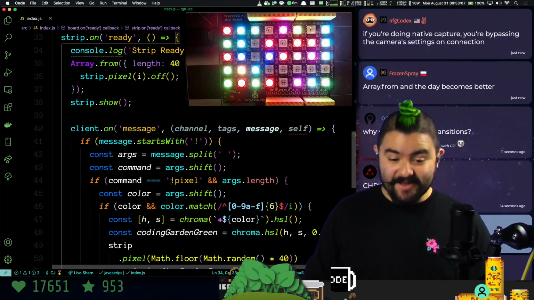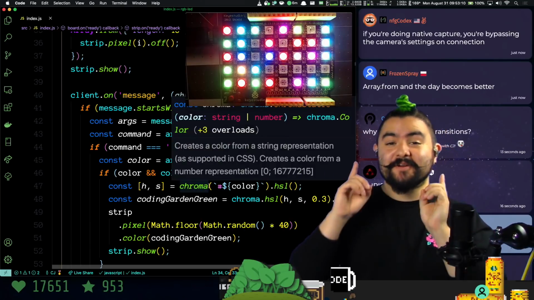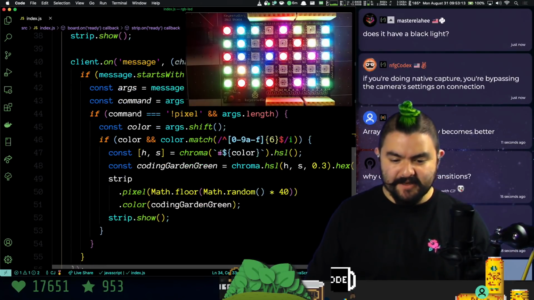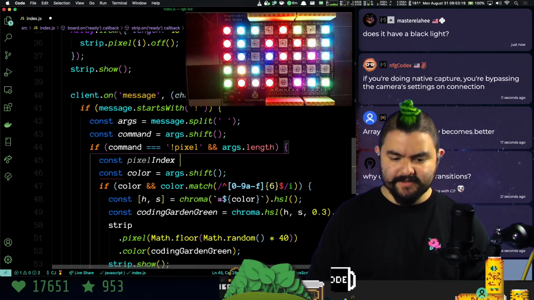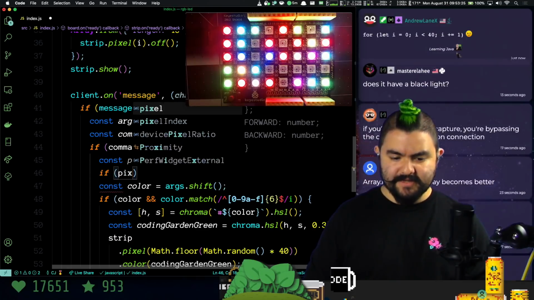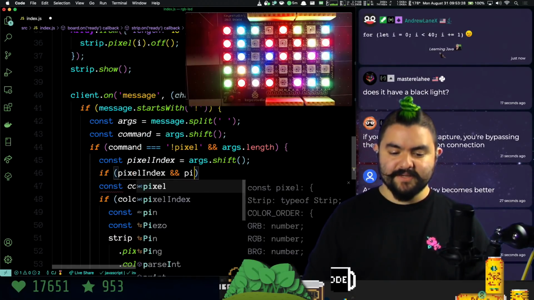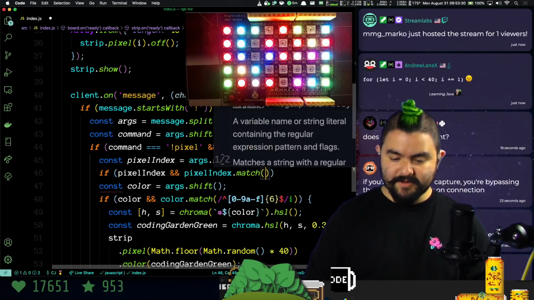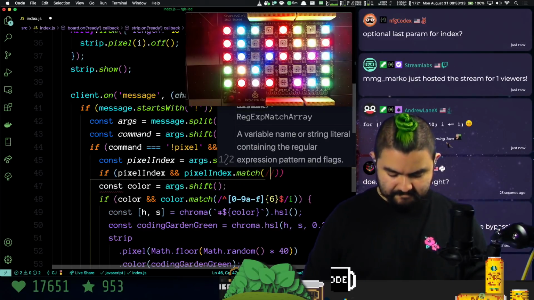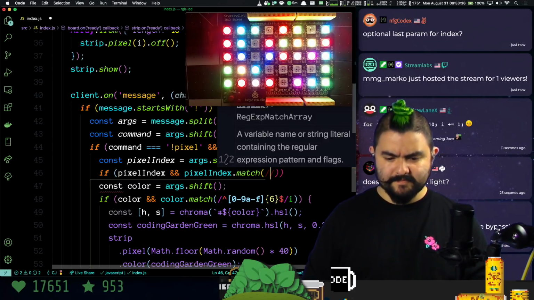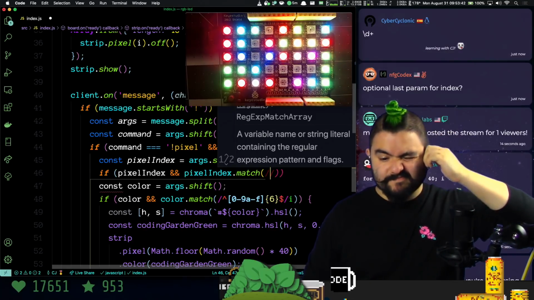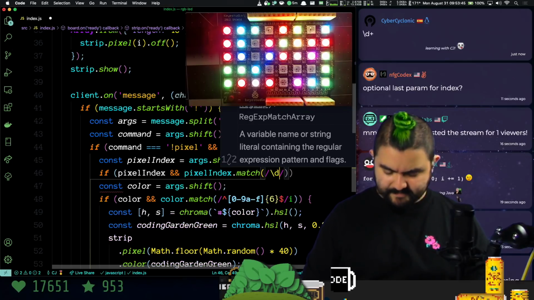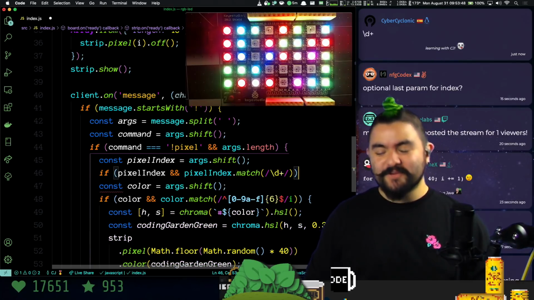Okay. Now what we want is, instead of just choosing a random pixel, we want to allow you to set a specific pixel. So now the pixel index is going to be args.shift here. We'll say if pixel index is a thing and pixel index is a number, yeah, one or more digit. We'll have to do more validation though.